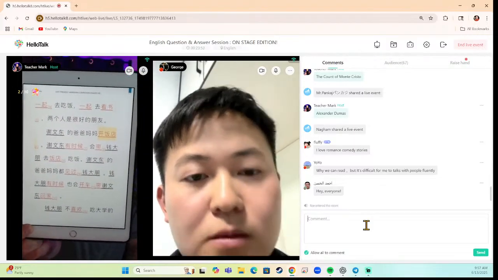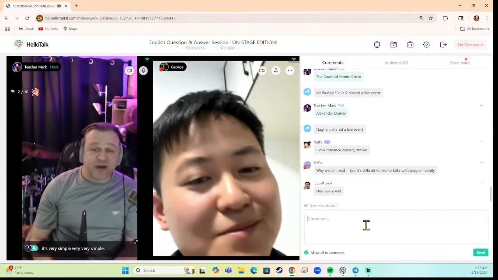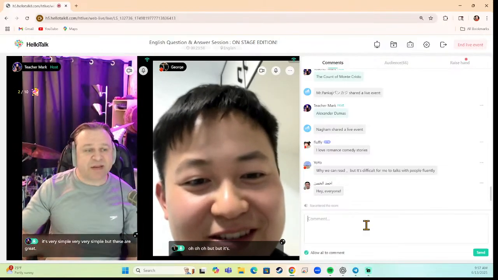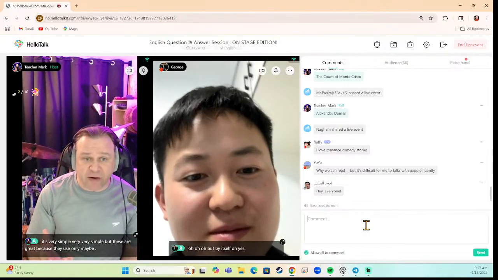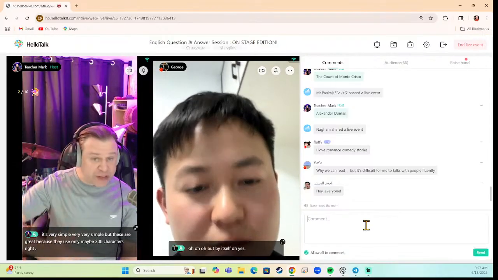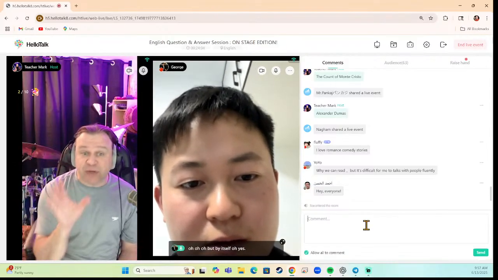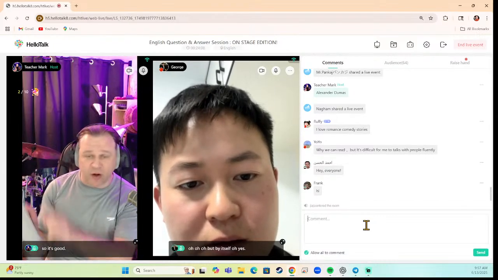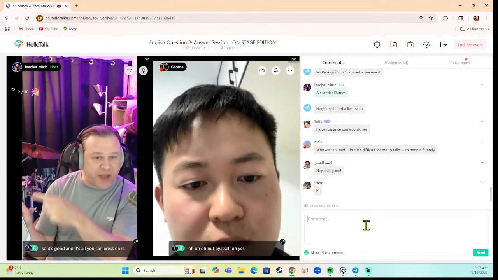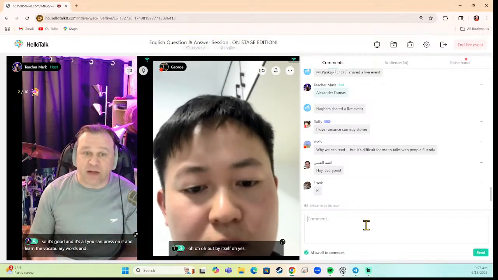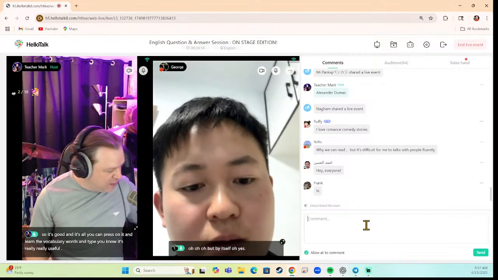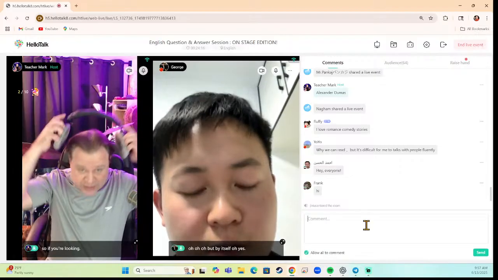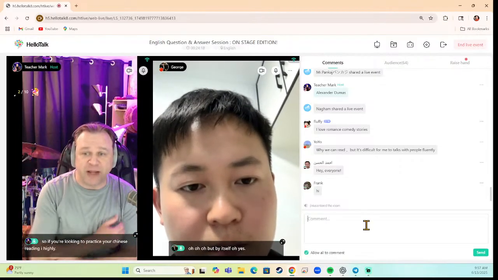It's very simple, but great, because they use only maybe 300 characters, right? And so you read and you keep learning those 300 characters a lot. So it's good, and you can press on it and learn the vocabulary words and type. It's really useful. So if you're looking to practice your Chinese reading, I highly recommend that company, Mandarin Companion.